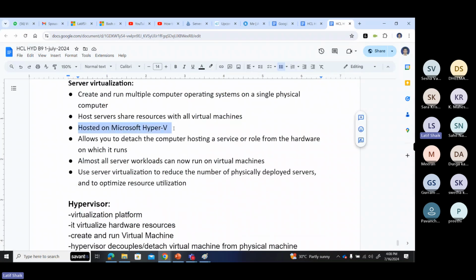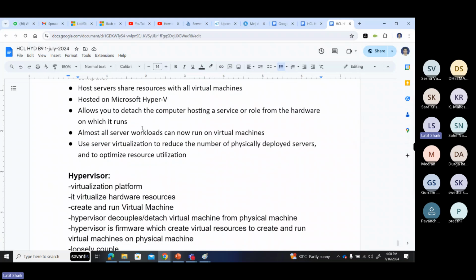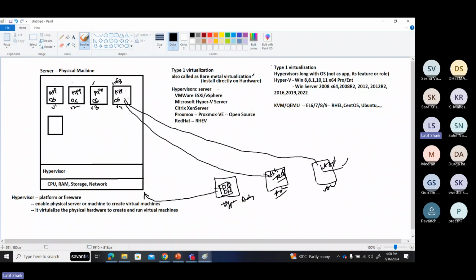This I have taken from the Microsoft textbook. That's why it always shows Hyper-V, hosted on Microsoft Hyper-V. It allows you to detach a computer hosting services or roles from the hardware on which it runs. It means these virtual machines we can remove from this physical server. We can delete them, or we can transfer them to another physical server also.